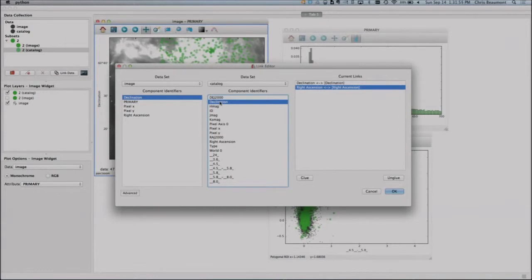And so when you draw something out, it knows a little bit about what that selection means in a coordinate space. And if it needs to, it can do data transformations on the fly to apply a region drawn in one data set to filter rows in a catalog in another data set. This is a really simple linking. It's an identity mapping, like a one-to-one mapping.